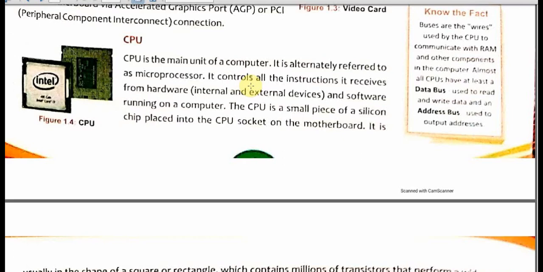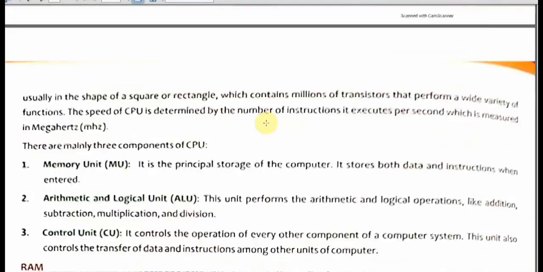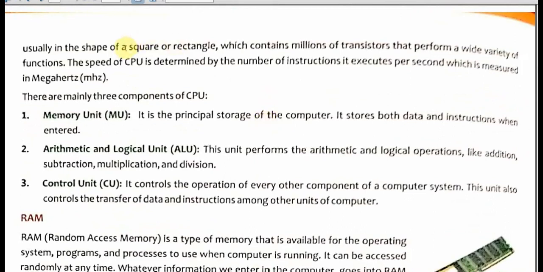Now CPU is a small piece of silicon which is placed into CPU socket of motherboard. Now CPU is actually brain of computer. It is of a square shape which contains millions of transistors that performs various type of work. The speed of CPU is determined by the number of instructions it executes per second. Now it is also measured in megahertz. Now megahertz is like 10 lakhs.